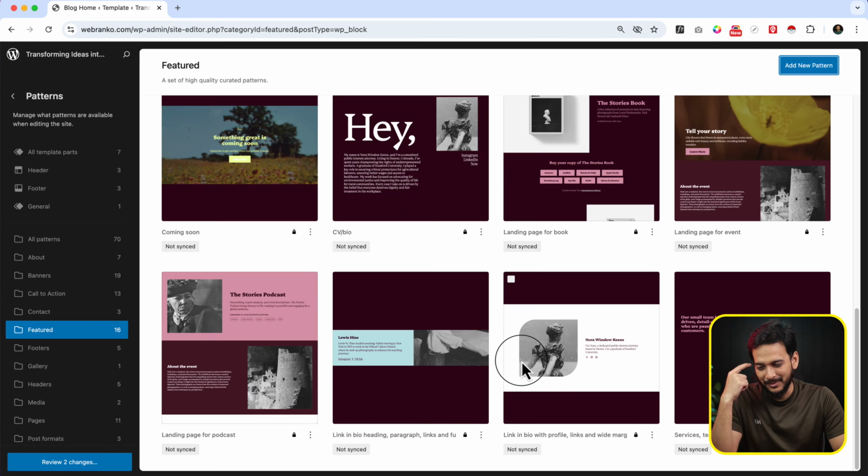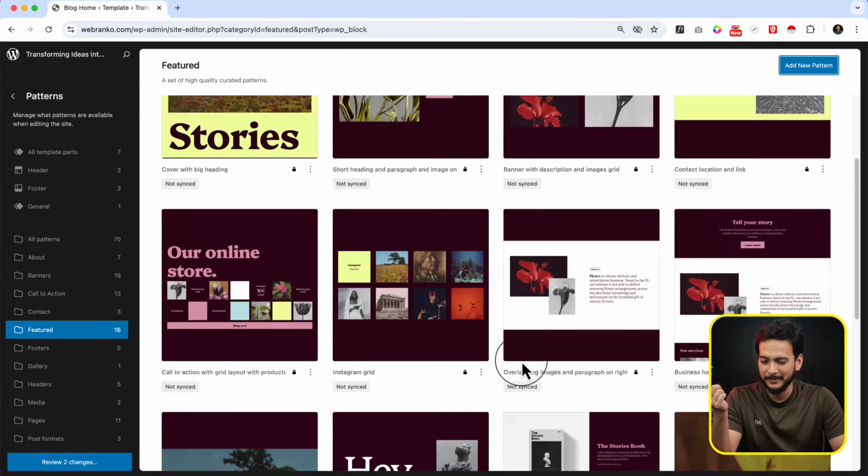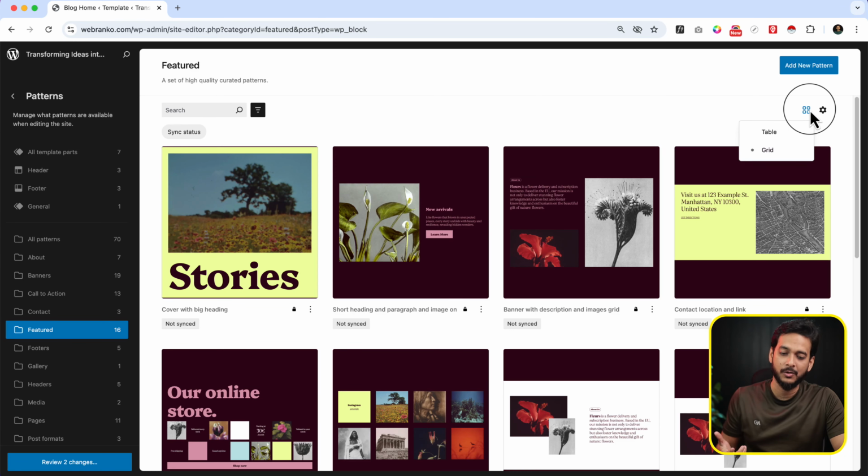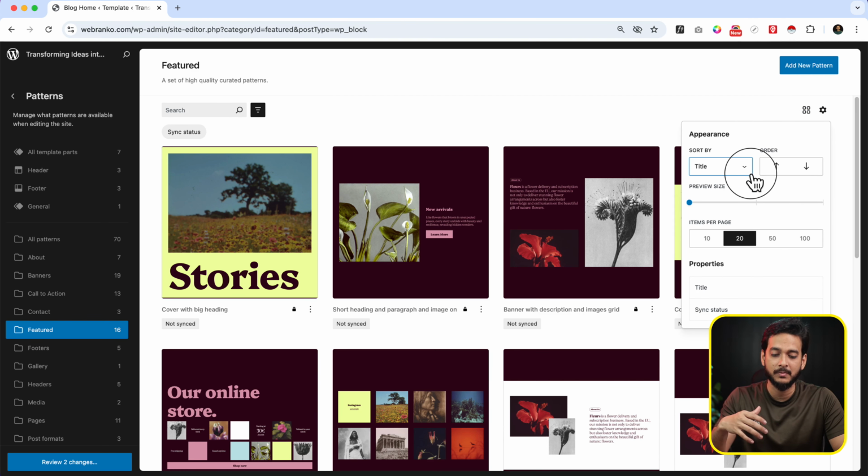Okay, that's perfect. Here we can change the layouts from grid to table, and we can also change by clicking on this gear icon. We can change the order based on title. We can display the number of pages. We can display the properties like title, synchronize. So we can hide this one. We can enable or disable this part here as well.